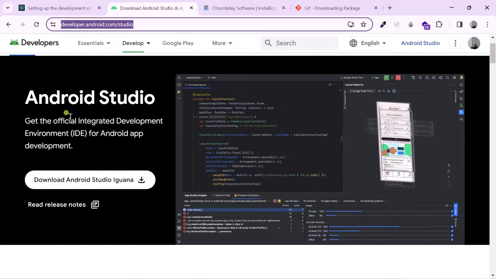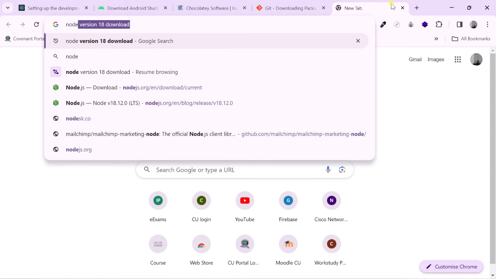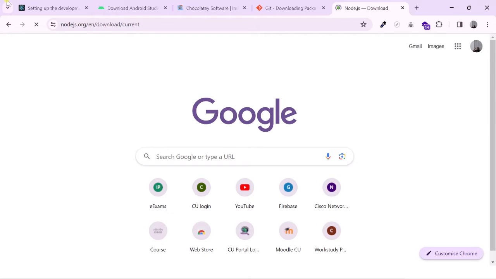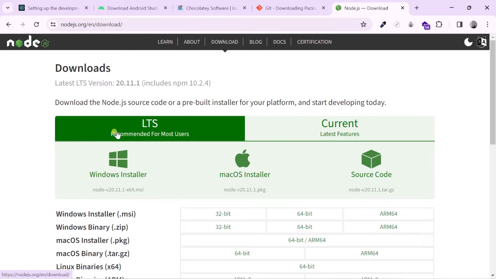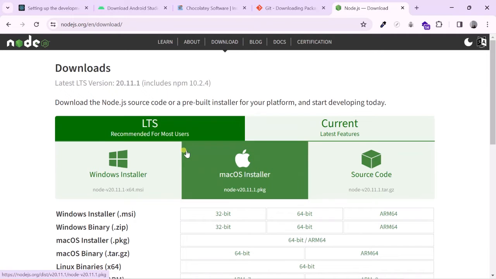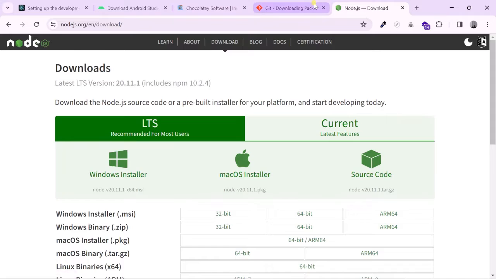I already have mine installed, so just install that. Another important tool you need to install is Node.js. So you go to nodejs.com and then you download Node.js. Download the one with LTS. That's the one recommended for most users as it is more stable.